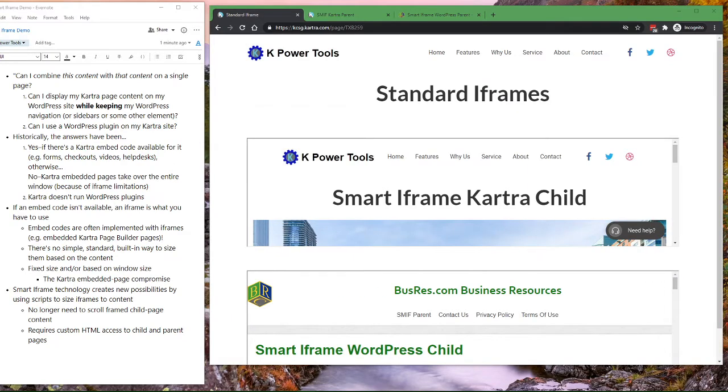From time to time, a question will come up about mixing and matching content from different sources on a single page. Most often, this is a question like, can I display my Kartra page content on my WordPress site while still keeping my WordPress navigation? Or sometimes it's about sidebars or some other element.